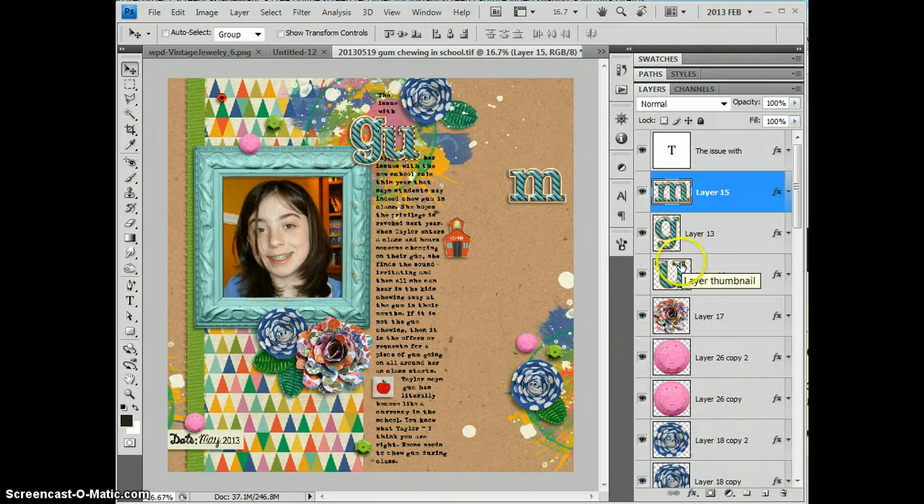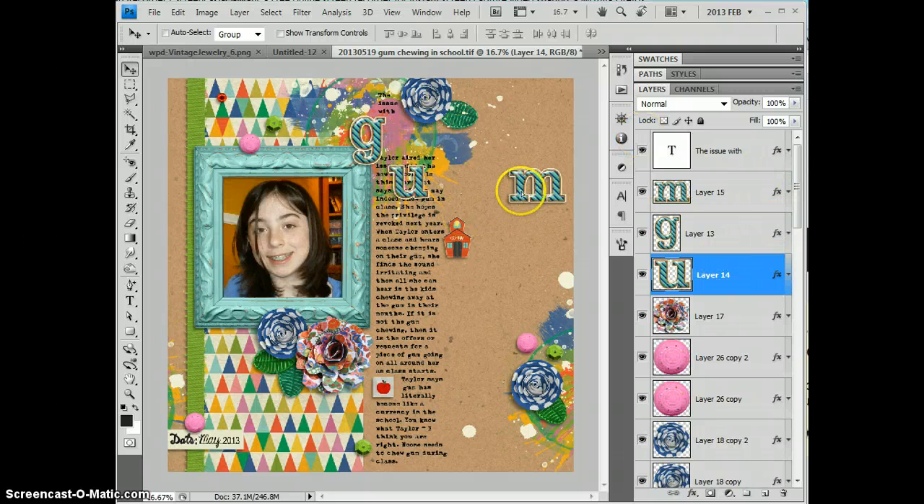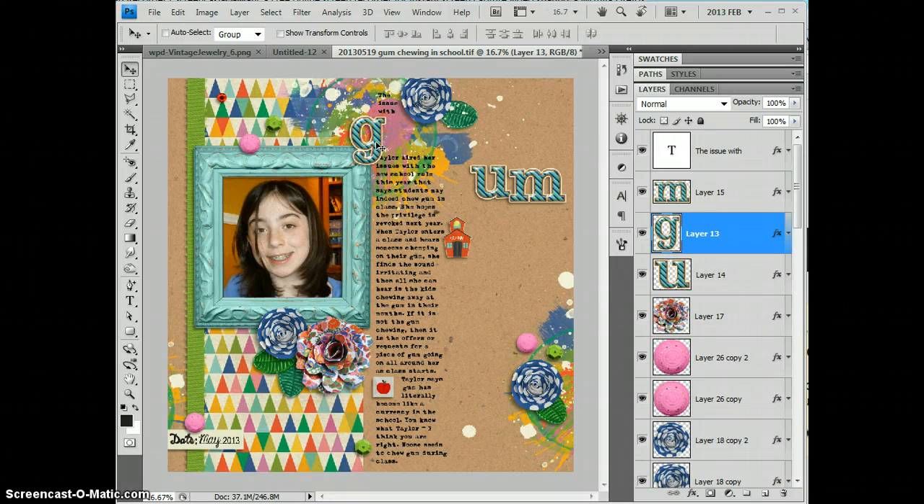I control clicked it over here, and look what happens. You get your marching ants. So we're going to go control D to deselect. I needed to be over on the layout and go control click. It highlights. I can bring it over. Control click on the G and I can bring it over.